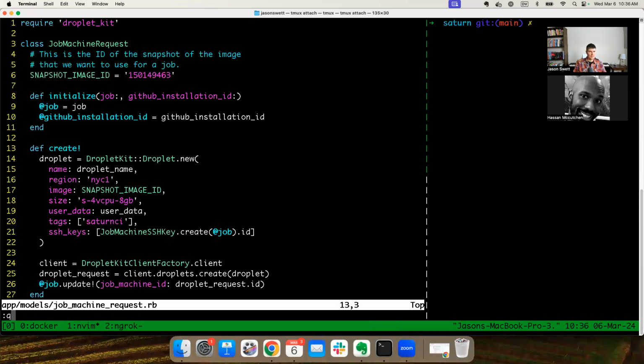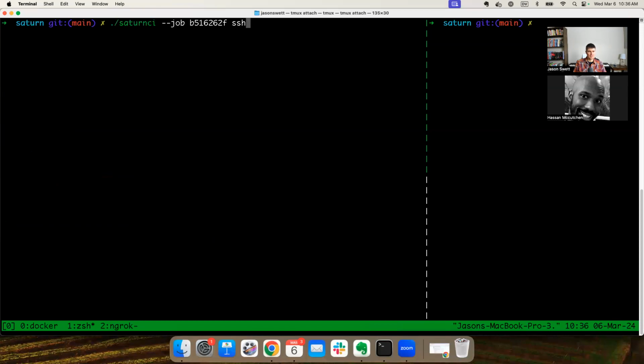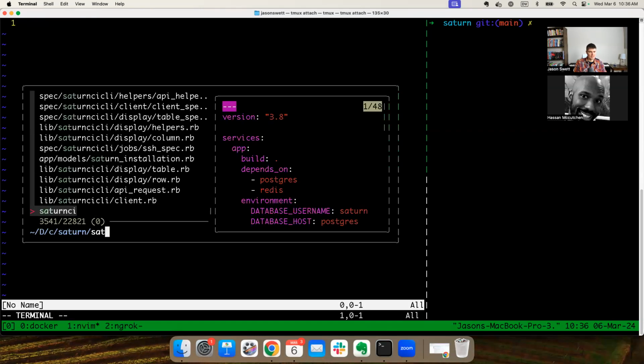Okay. So right now the command to SSH into a job, this will not work, but the command to SSH into a job is this: SaturnCI job ID SSH. And we need to make it so when you run this, first you download the SSH key associated with that job's machine and then use it to SSH in.